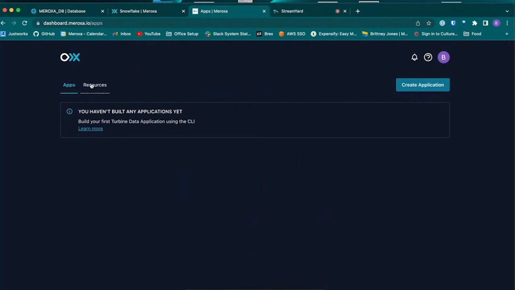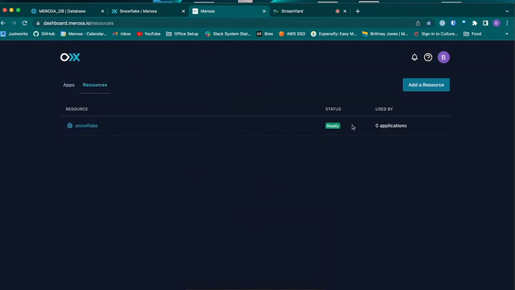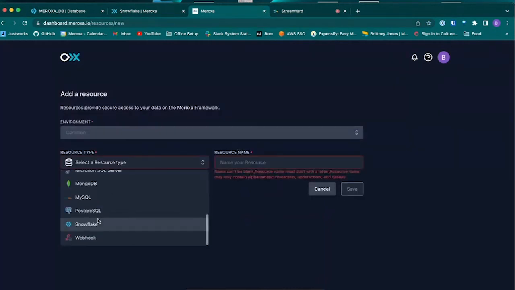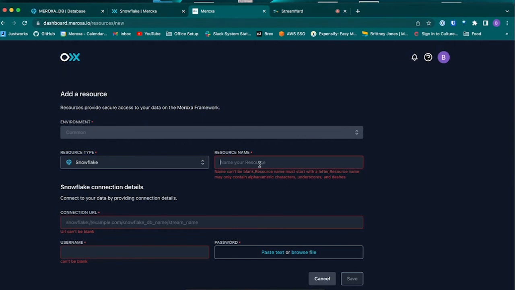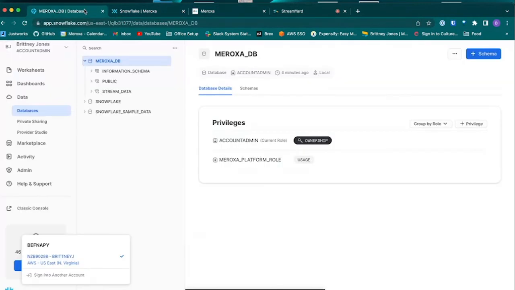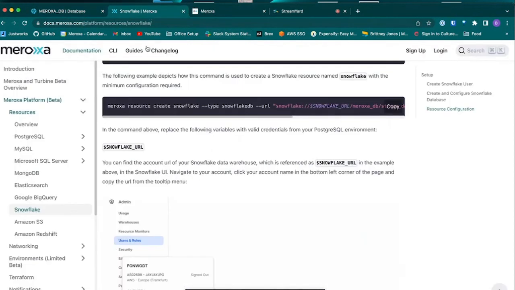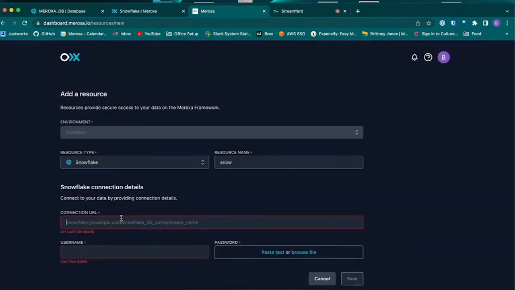Once you log in, you can navigate to your resources. You'll also see that the resource that we created is already there, and we're going to add a resource. Choose the Snowflake resource type. Since resource names have to be unique, you can't use the same resource name for multiple resources. You're going to include the connection URL, which is our Snowflake URL, the database URL, and you can find that back in the same place, the Copy account URL. Copy that, put it here.